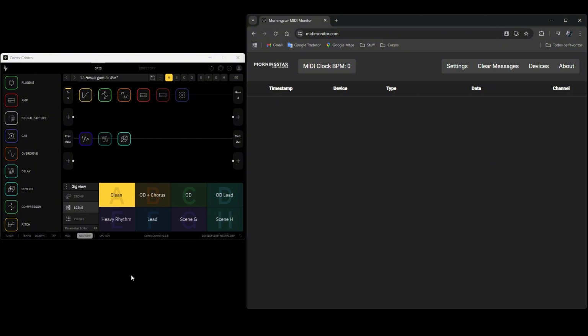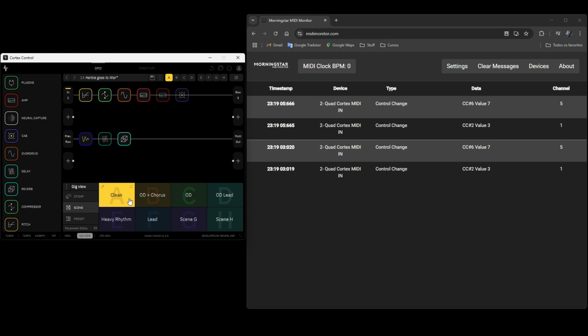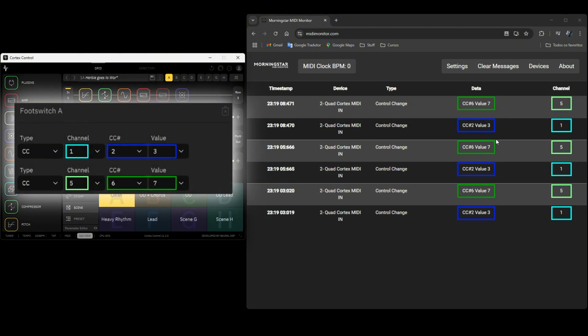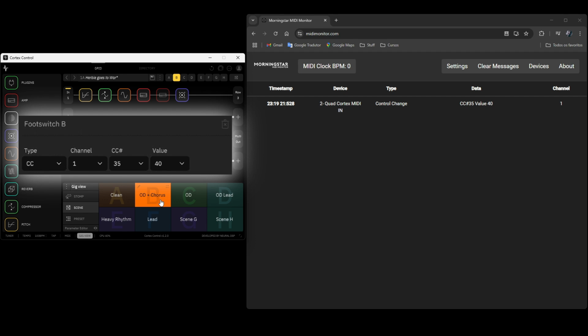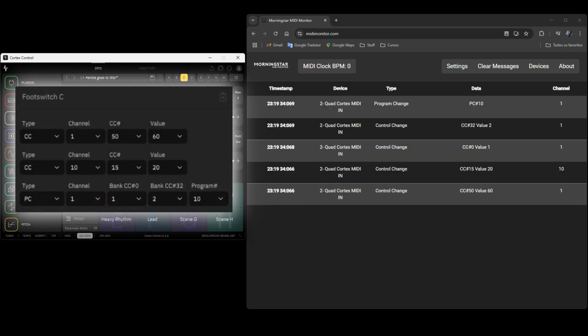So each time I click on a footswitch, the message should show up there. Let's start with footswitch A. Nice. So if I click again, the messages will show again, and so on. So let's compare with the values we made in the configuration. Looks fine. So I'll do the same for footswitch B. And also for footswitch C.